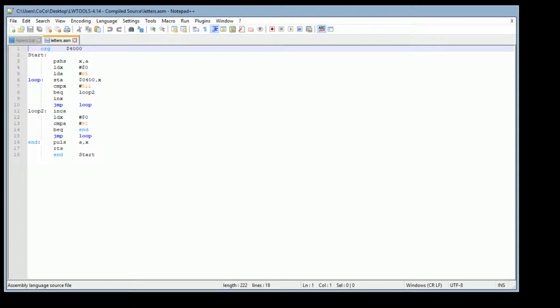Then LDX is load X. It's going to load X with the immediate value of 0. The number sign means immediate value, and the dollar sign means hex, so hex 0, although hex 0 and decimal 0 are the same. Then we're going to do an LDA, which is load A. That is the immediate value 65. Since there's no dollar sign, it's going to see that as decimal, so that's a decimal 65.